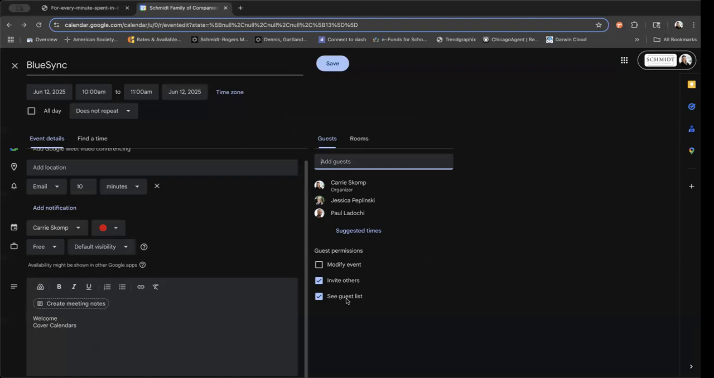You can also choose to not let other people see the guest list. So if it's a sales meeting or whatnot, and you just don't want everybody to see everybody else, you can choose that off. So it's just a privacy setting that you have the option to do. If you're inviting an outside guest, it's going to notify you.